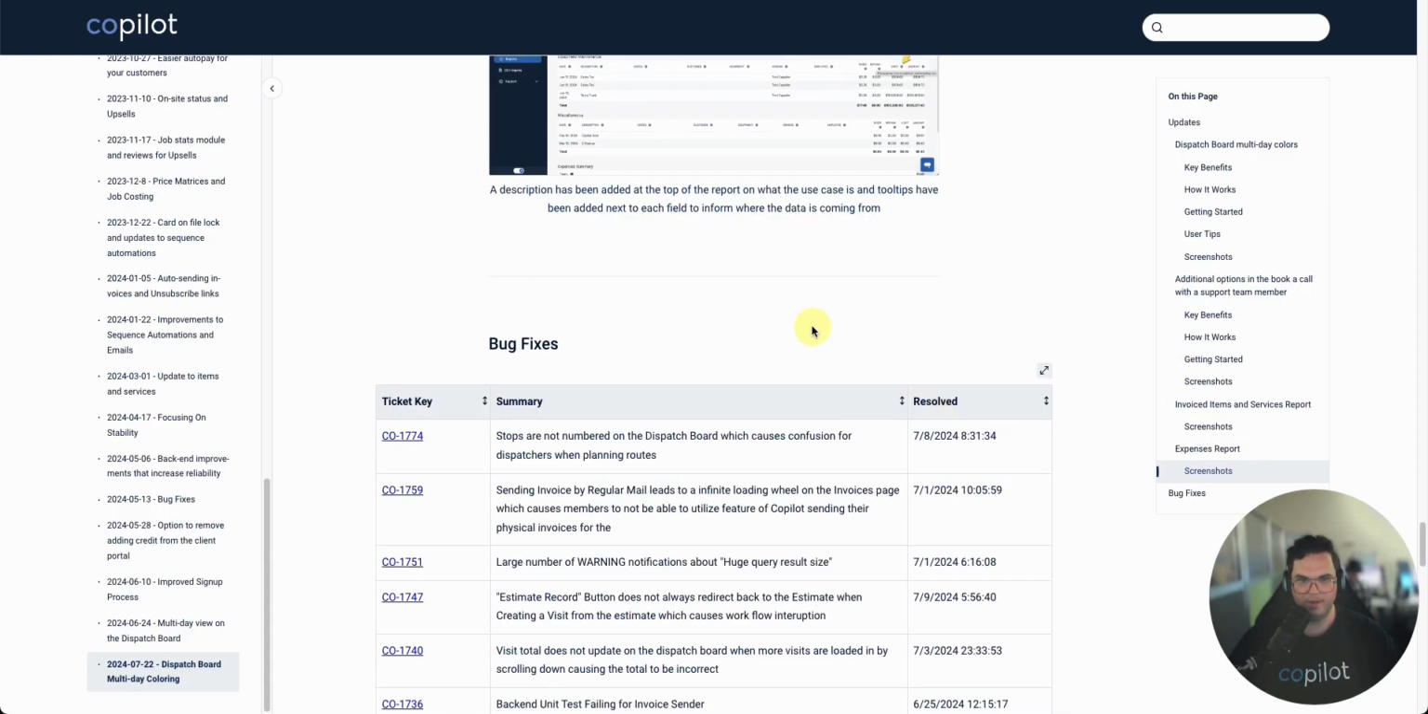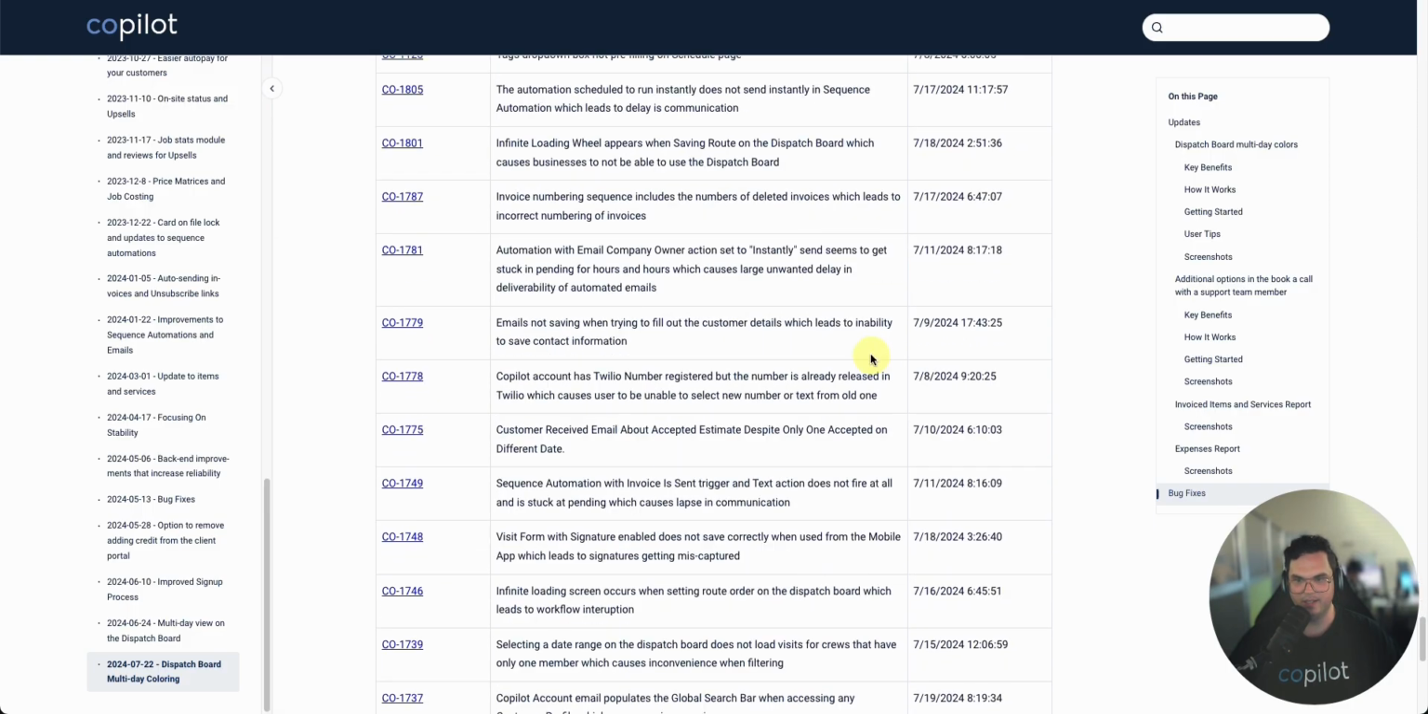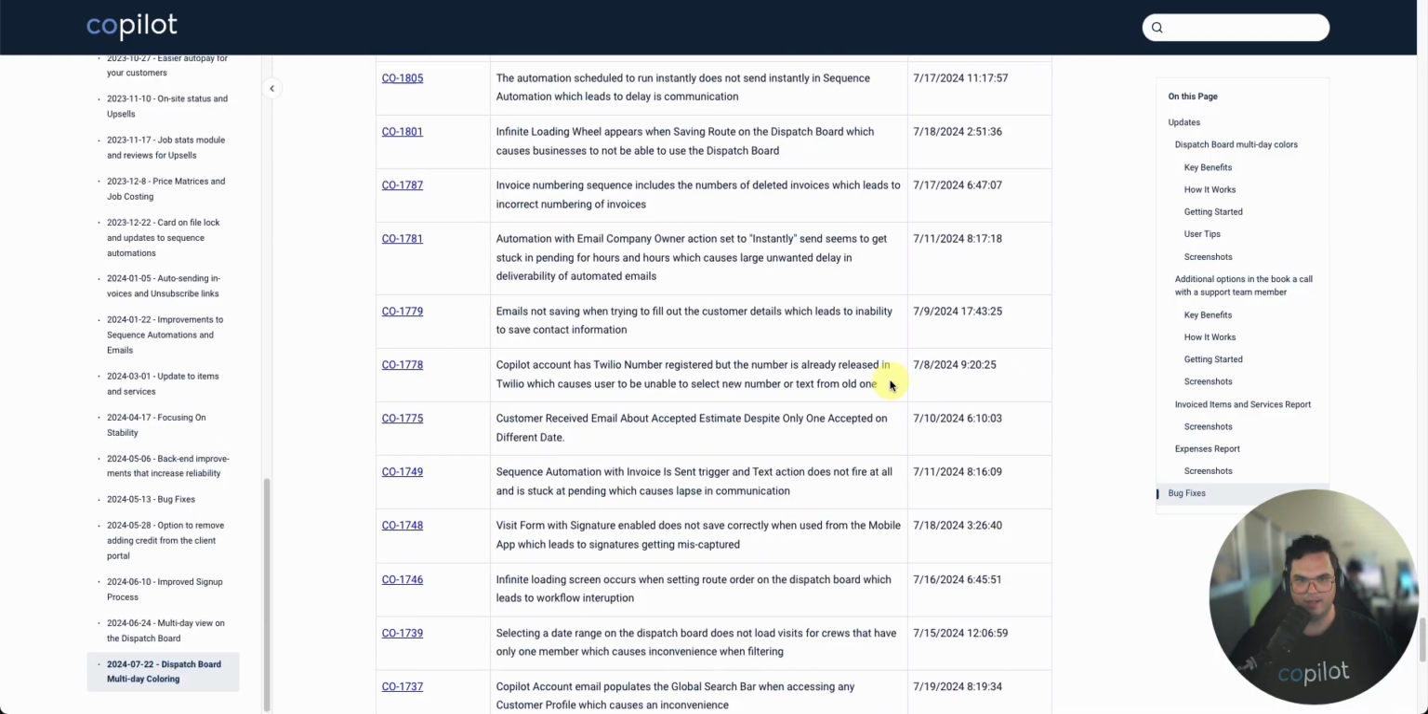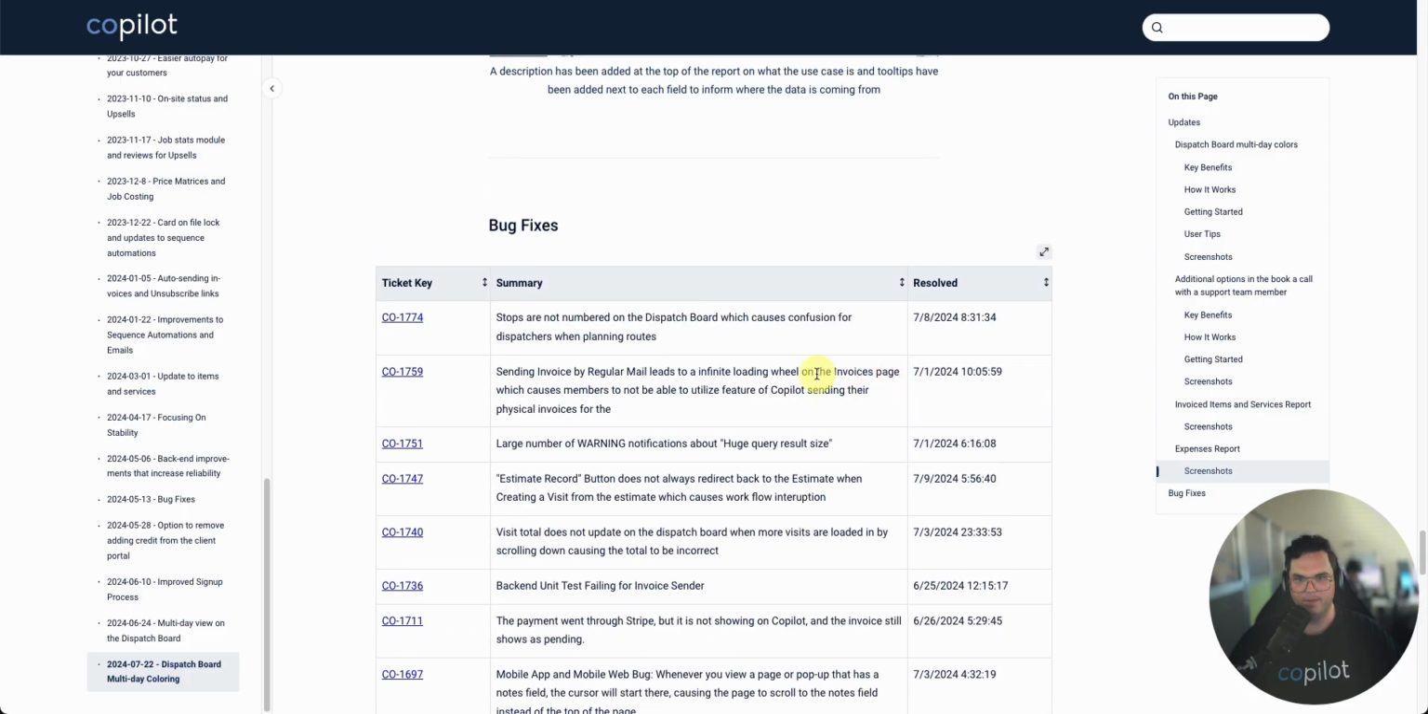And then here are our bug fixes. We had a lot of bug fixes in the past couple of weeks. So if there was a bug that you're keeping an eye out for, definitely go in here, search through the summaries and find what you're looking for. You can see exactly the time and date that we resolved that bug.